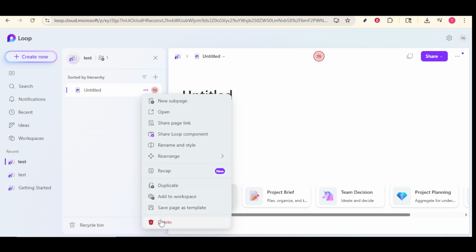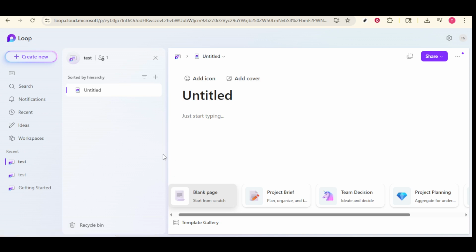And there you have it. That's how you can delete a workspace in Microsoft Loop. Knowing how to perform this task ensures that your workspace remains clean, organized, and free of clutter, allowing you to focus on what's truly important without distractions. It's a simple yet effective method to declutter your digital workspace environment, and I hope this guide has made the process clear and effortless for you.